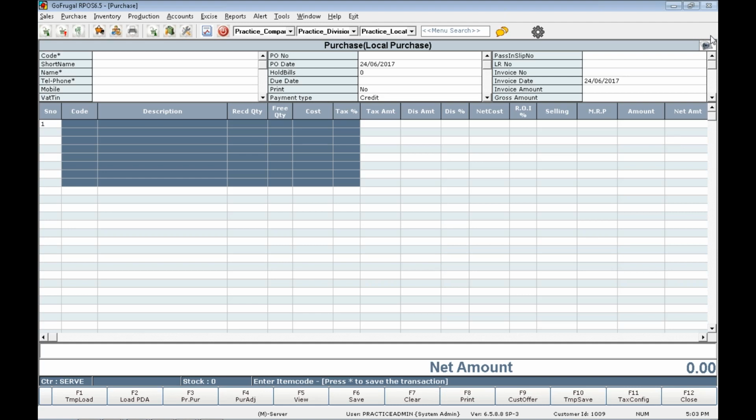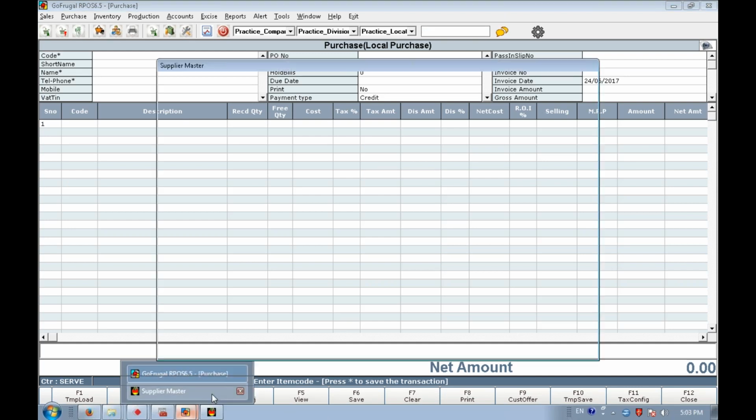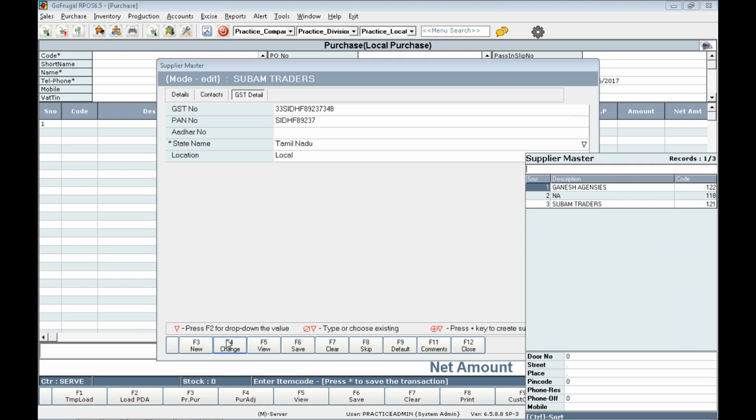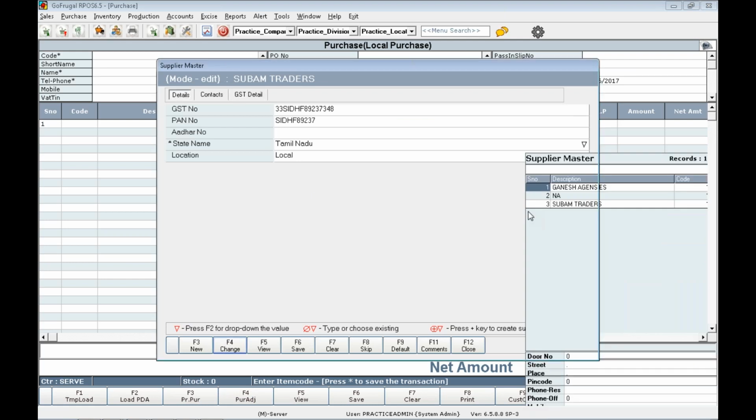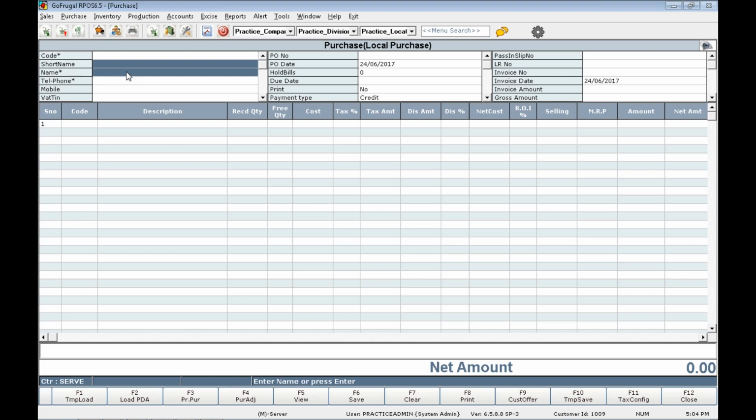Let us do a sample purchase for the interstate supplier. To check whether the supplier is interstate, just go to supplier master and load the interstate supplier. For example, I am loading this Ganesh Agencies, who is under GST treated. The state is Nagaland and this supplier is an interstate supplier. Let me do a sample purchase entry for the interstate supplier and let's see how it will reflect in the accounts also.